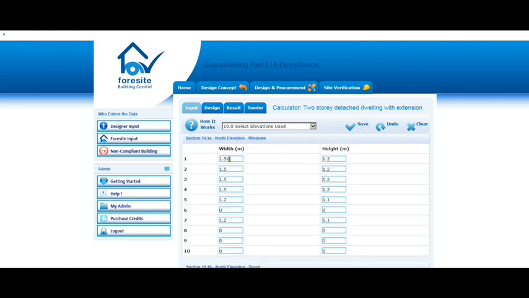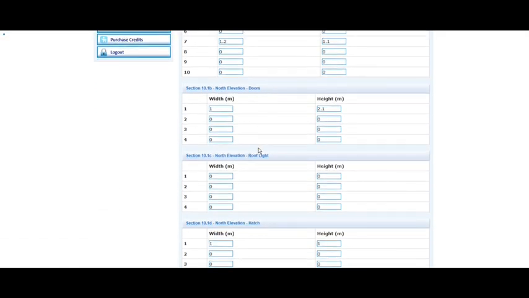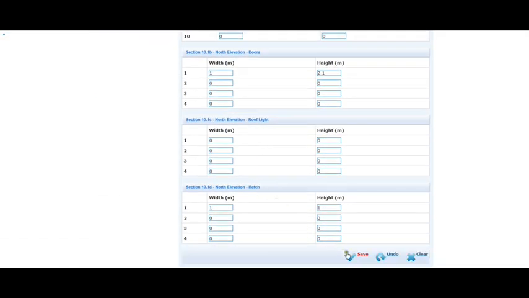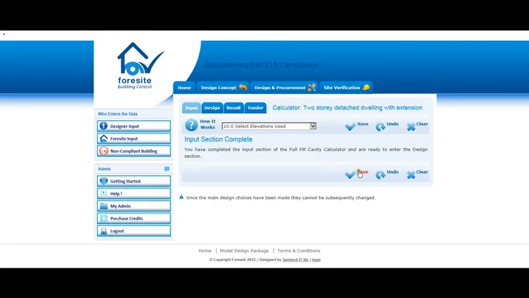The designer inputs the dimensions of the windows, doors, roof lights and hatches. Modern designs with a lot of glass can affect compliance and can cause overheating. We have collected the dimensions required by SAP and the thermal bridge calculator. Let's now design the Part L1A specification.